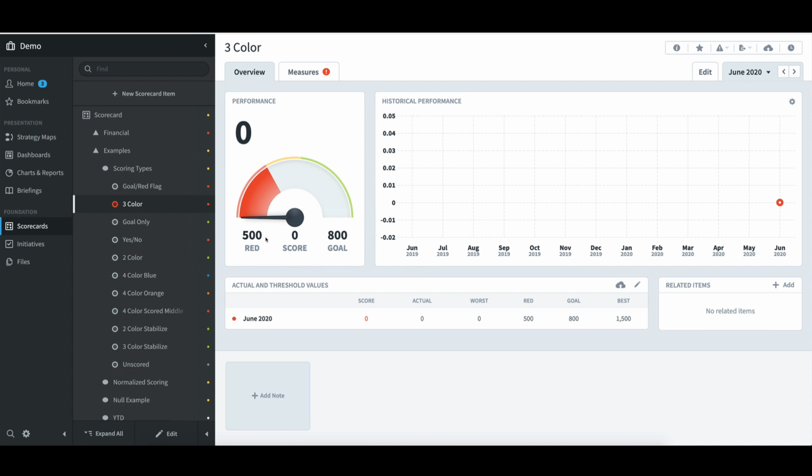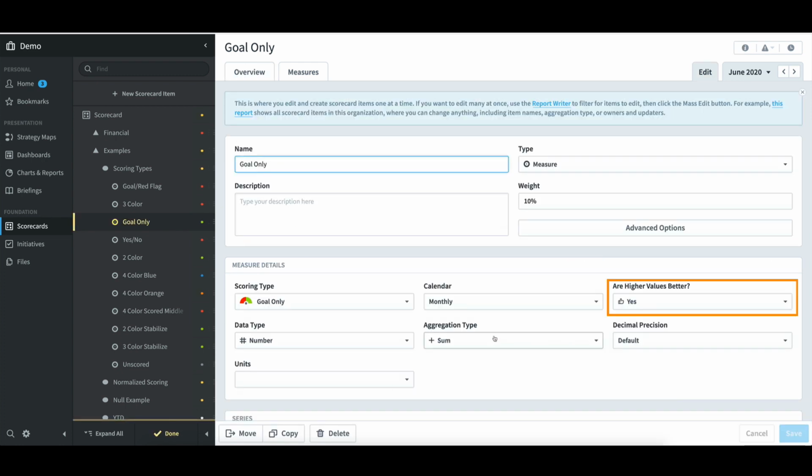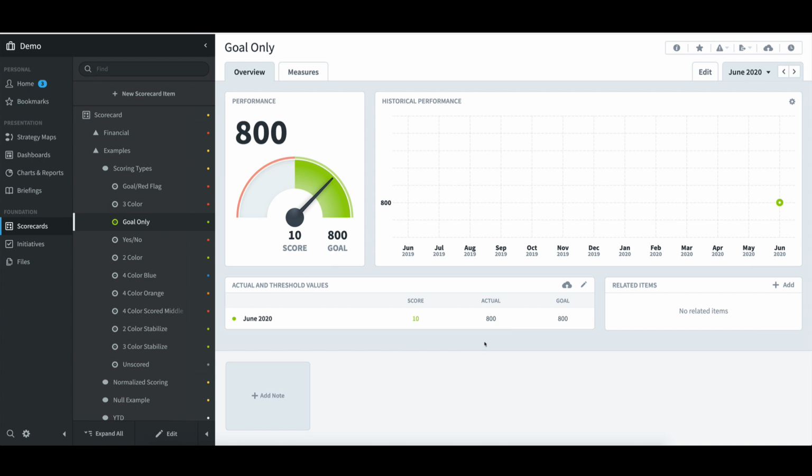Moving on to goal-only scoring. This option requires only that a goal value be set and a determination if higher values are better. And to show where that is, I'll click Edit in the bottom. If that is set to yes, and I'm at the goal or above, I'll be in the green with a score of 10. And I'll just prove that out by clicking Done here.